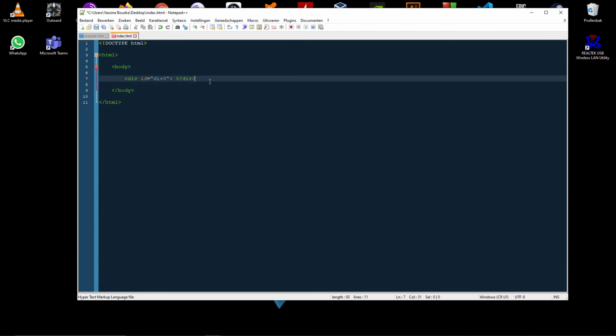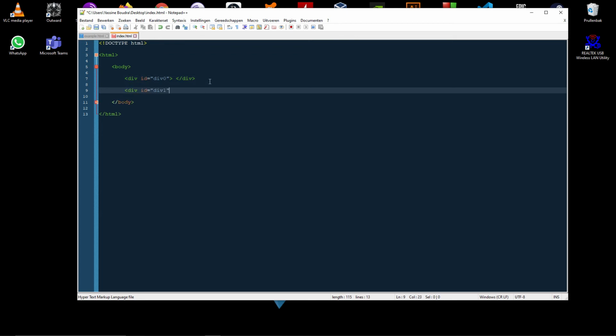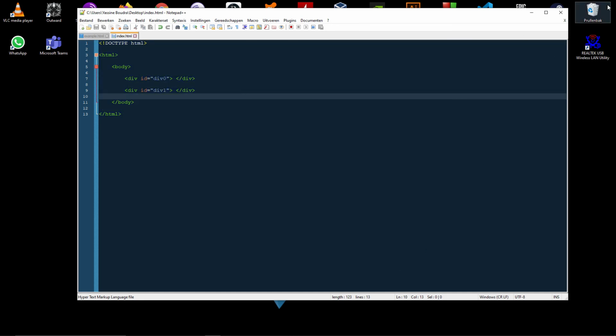Let's create another div with also an ID attribute. Let's give this one a value of div1. Cool, we have created two div elements with the same attribute name but different values. This will be very useful for styling and making interactive websites. There are a lot of different types of attributes, each with their own function. We will explain a lot of them in this course. But for now remember, the opening tag can contain attributes which provide more information about the element.